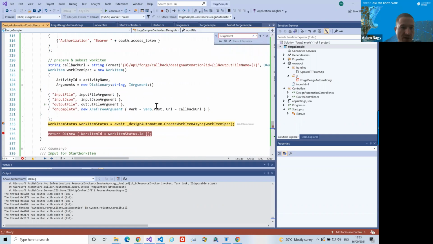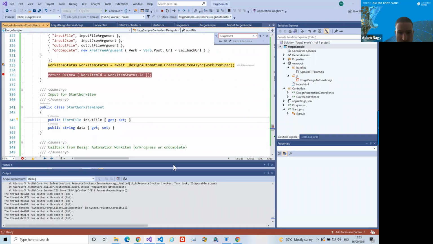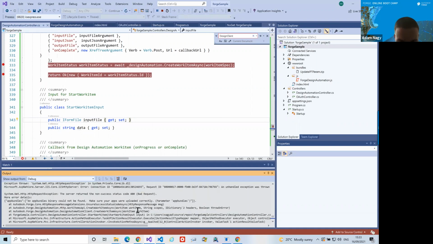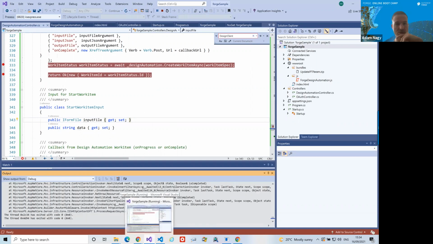Probably I should have put there like a try catch and just check what the error is because it doesn't seem to be coming in here. But anyway, when we are hitting that line, IDictionary headers, Boolean throw an error. Make sure your apps were uploaded correctly. And app bundles could not be found. Okay, that's strange. My app bundle wasn't uploaded correctly.